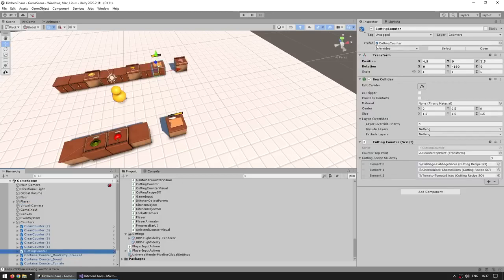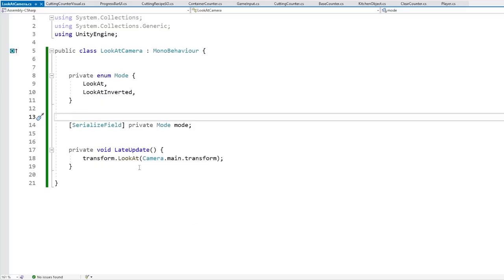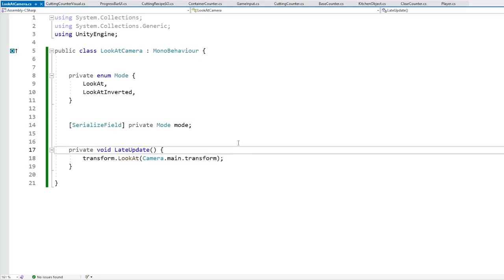If we go inside the CuttingCounter and look at the progress bar, look at that, the mode shows up as a really nice drop-down menu. Since we have a limited number of options, we've got a really nice menu where we can choose the one we want. So that's really awesome. That's one of the benefits of enums. They are really easy to use over here in the editor.